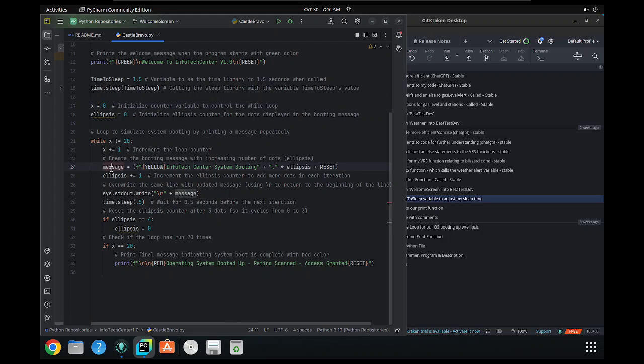Alright, now I got another little variable here called message, and it basically says print this in yellow, Infotech Center system booting plus dot times ellipsis. So it'll take the dot and multiply it by ellipsis, the variable, which is 0 in this case, and then plus reset, which will just reset the color for the next line of text. And then it'll add 1 to the ellipsis, just like we did with the x.